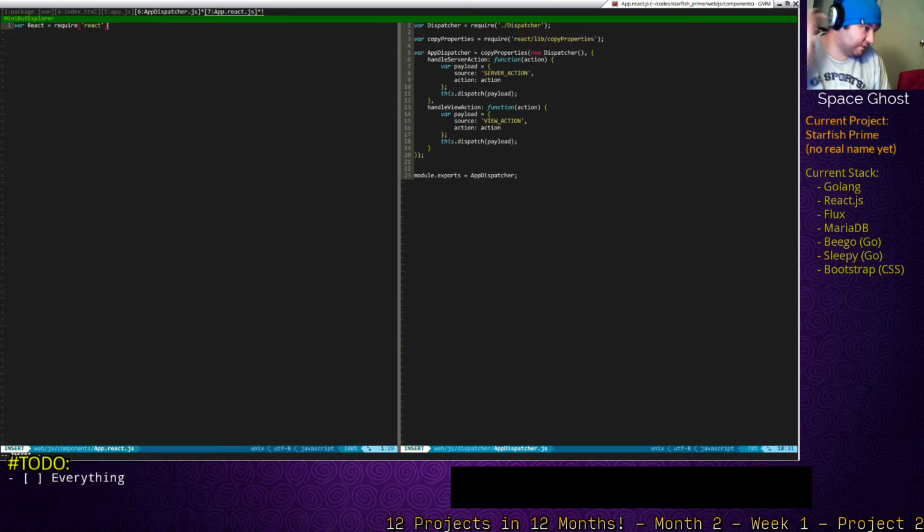So we'll require React, and this will be a React class, so create class, and it'll have a render function. Just do that to make sure it's working. Alright, it's React, so alright, and then that has to be exported.